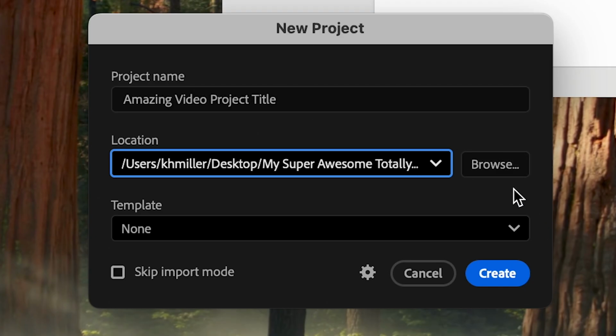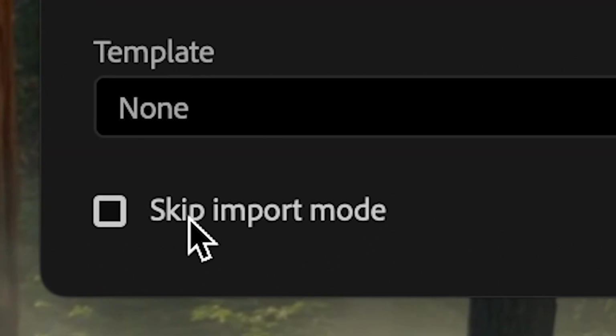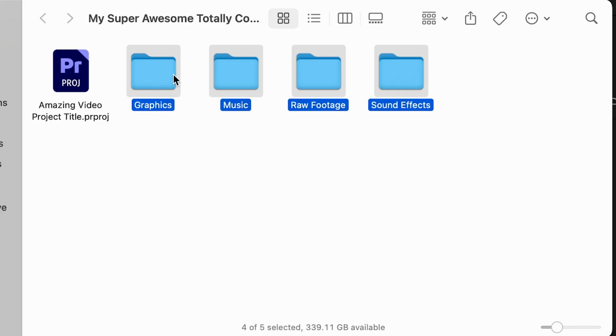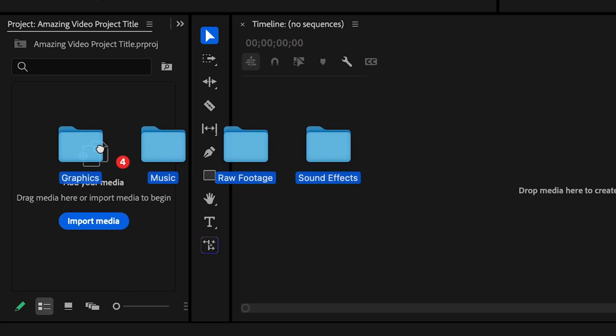Now that your new project has a name and a location, the third optional step is to import your footage. I say it's optional because you can always import stuff later. There's even a button to skip the import. Import the footage by dragging it into the project navigation panel. Now you're on your way to start your awesome project.